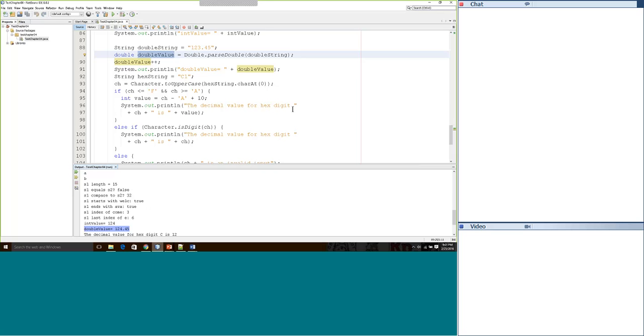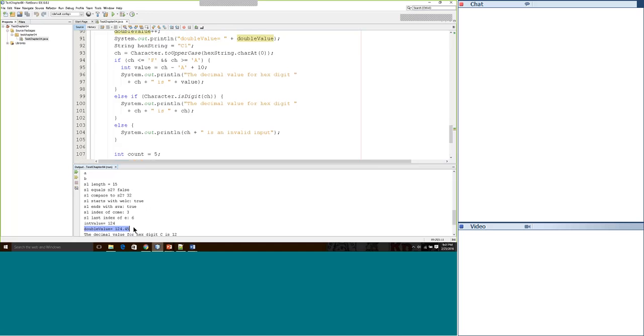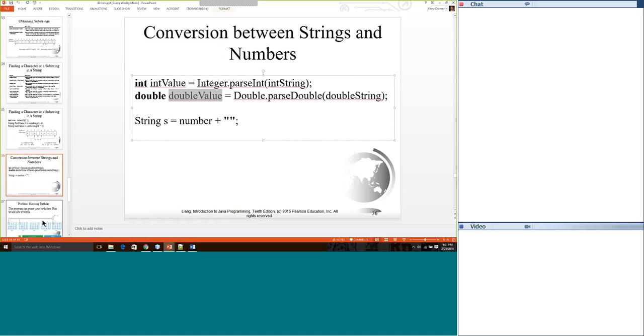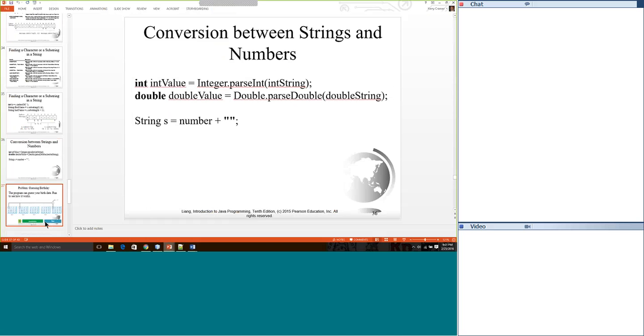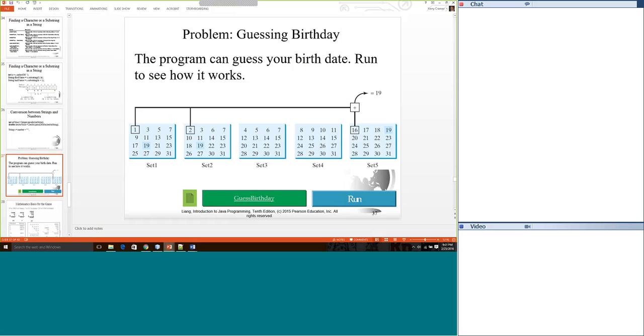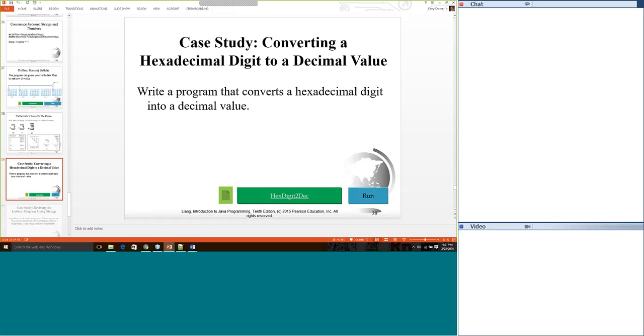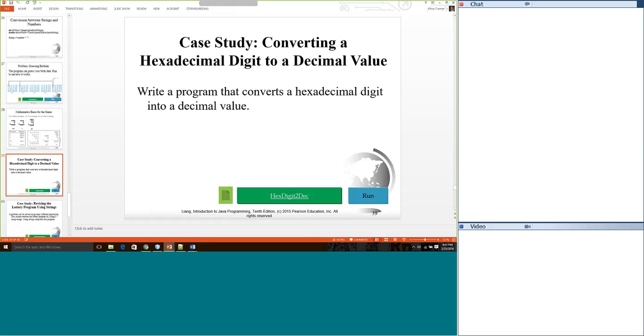Okay, so let's go to the next. Skipping over that and going to hex digit to decimal. We do know the valid digits for hexadecimal numbers are 0 through 9 and A through F. It says here, write a program that converts a hexadecimal digit into a decimal value.